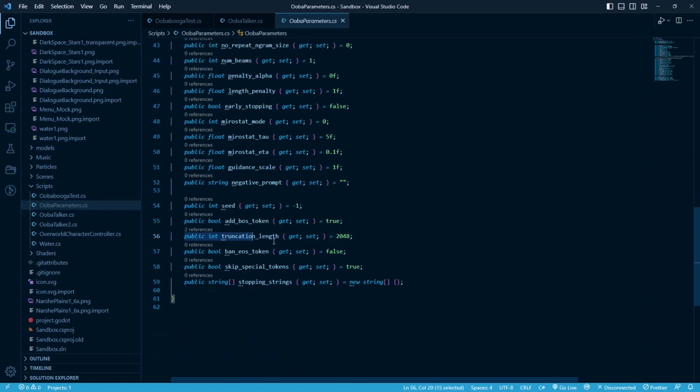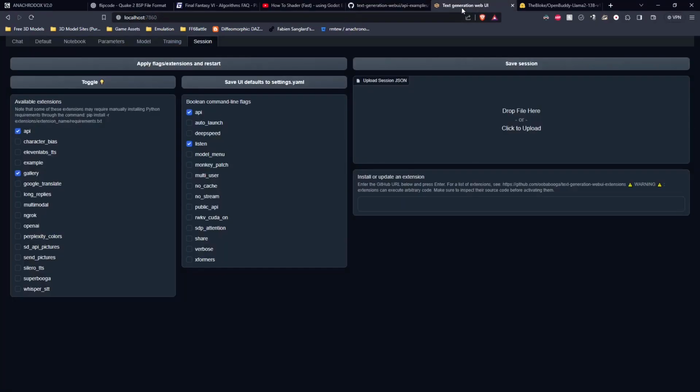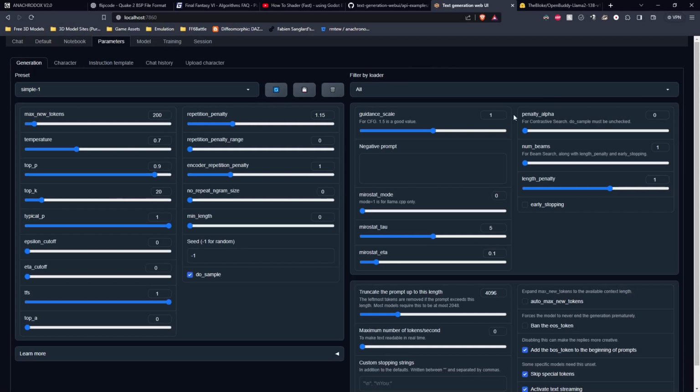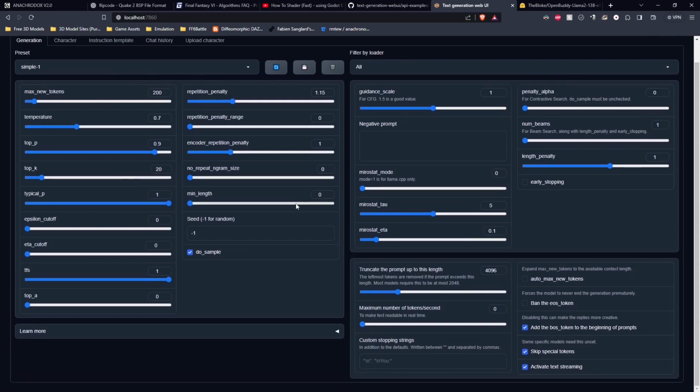I'm defaulting this truncation length to 2048 because that's what most of the language models have as a maximum, except for Llama 2, which is recent, and I will set that manually if that's the case. So if we go back to the generation web UI, if we go over to parameters, you'll see a lot of those that are in the JSON are parameters that you would set here. So here's kind of a visual representation.